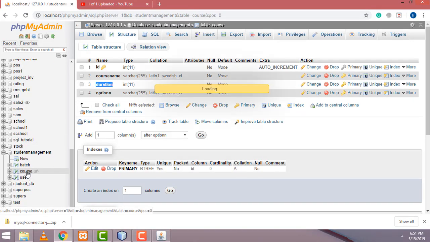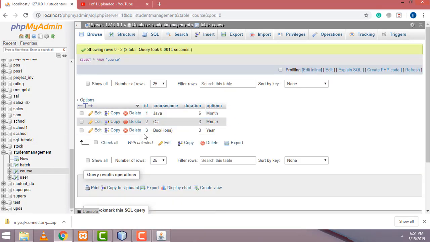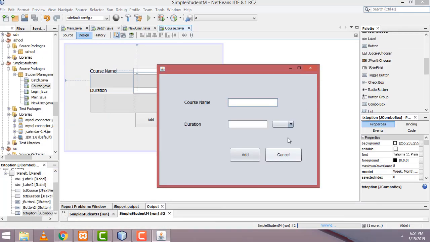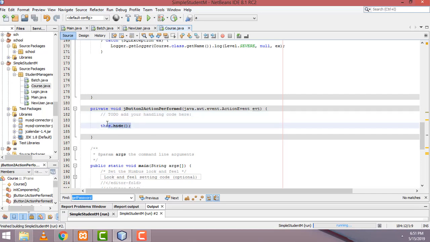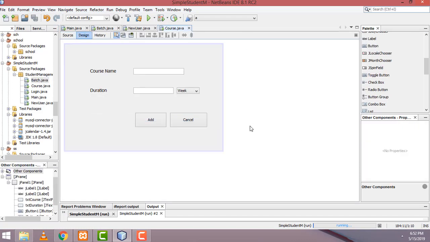Click on the course table. Here these are the courses available. These are the durations. This is in months. You will be able to identify them easily here. This is how you have to create the course. Now we will write the code. This cancel button, I already wrote the code here because I copied the page from the batch java file. Very simply, we have to complete the project. I hope you guys understood so far.